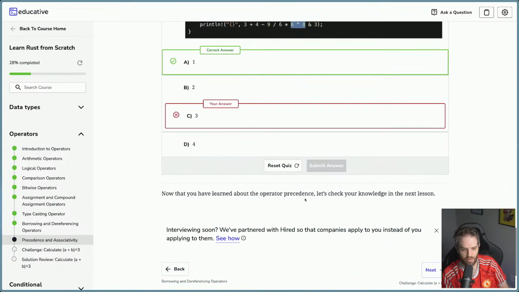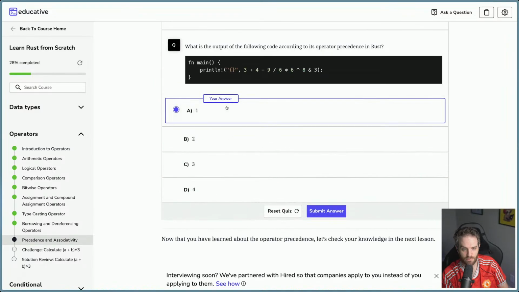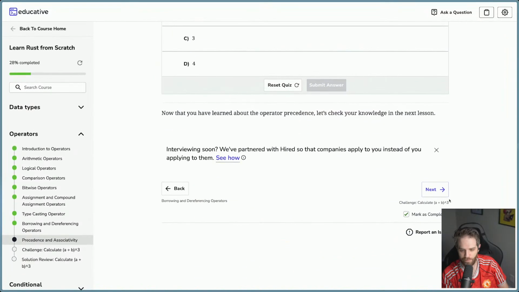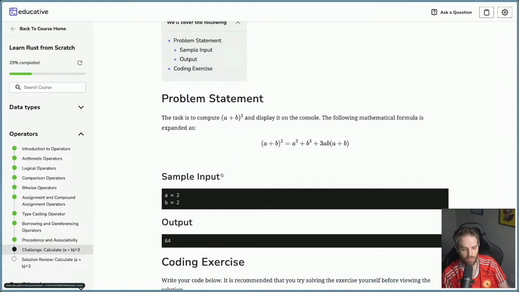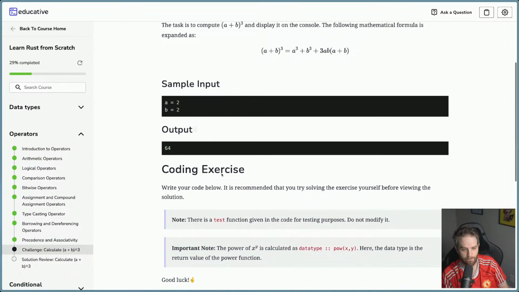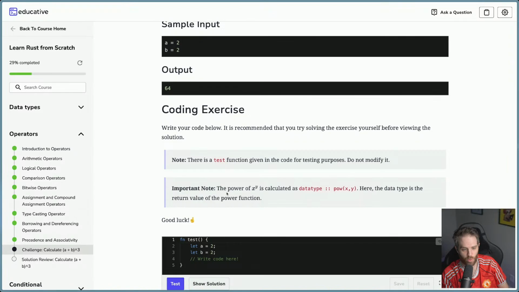Oh, I think I messed up here. I'm an idiot. Okay. The task to compute this. Important.